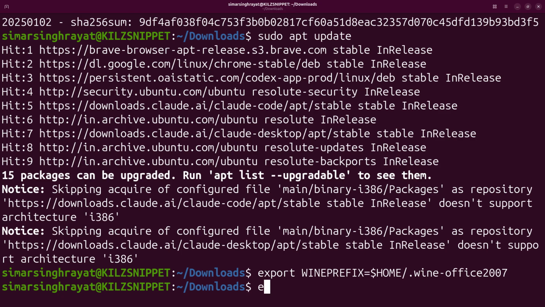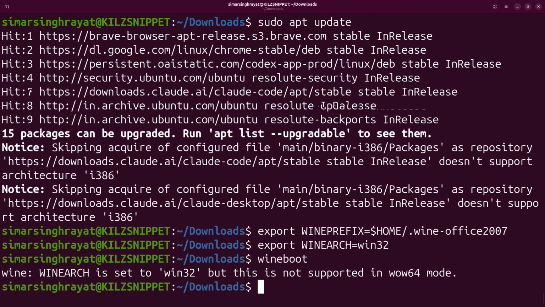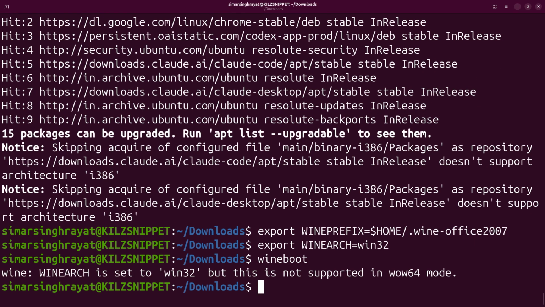Now just export, and let's go with arch. WINEARCH will be in caps lock again, and then an assignment operator, and let us set it to win32. And let's just run wineboot.